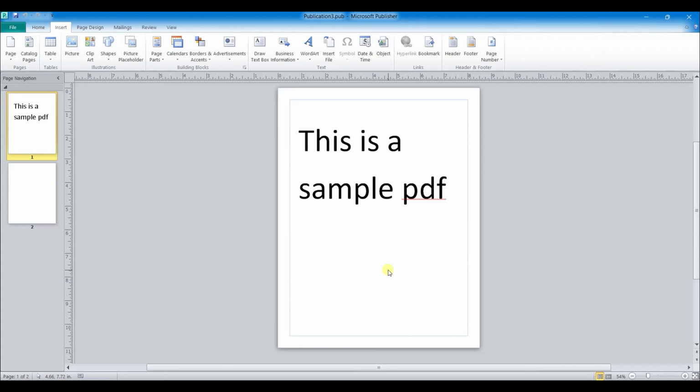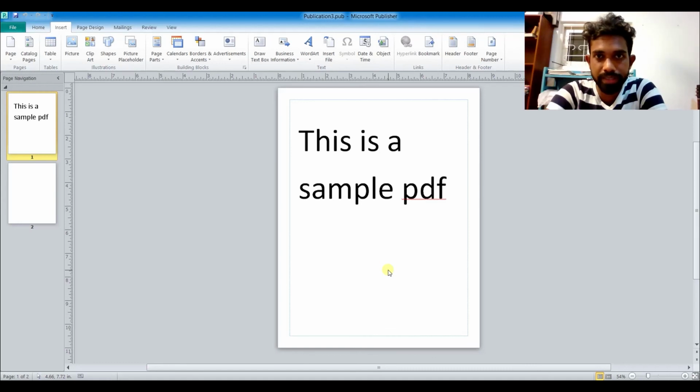That pretty much covers the contents in the MS Publisher module. So I hope you got a good knowledge on how to handle these features in MS Publisher, and I wish you all the very best.